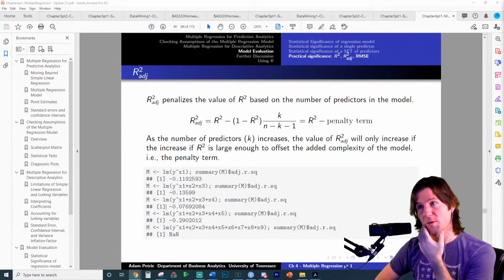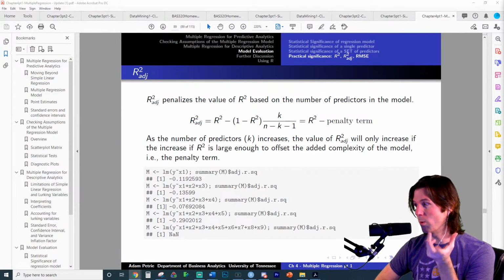But we're talking here about R squared adjusted. And the biggest thing is understanding what this is.